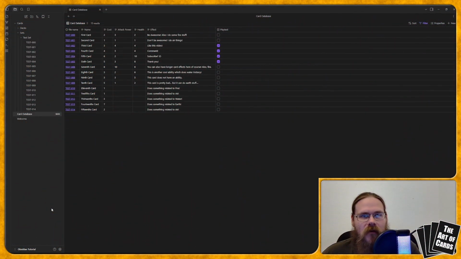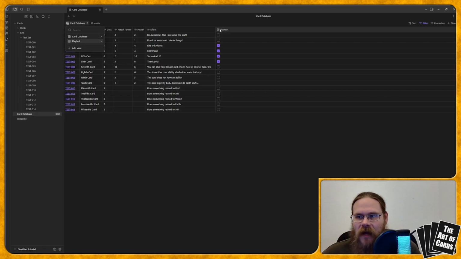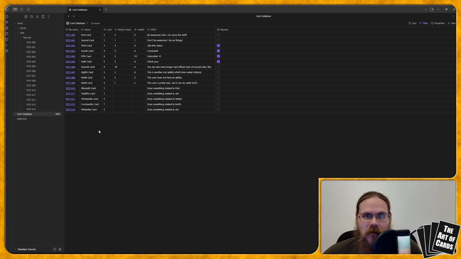All right, so we have now created our first base, and we have created two views: the card database, which is showing every single card, and the playtest view, which only shows the cards that we have checked as playtest ready. So I want to create a few more views, but these views will be related to the type or the traits, as I would like to call it. So that is anything that describes the card.